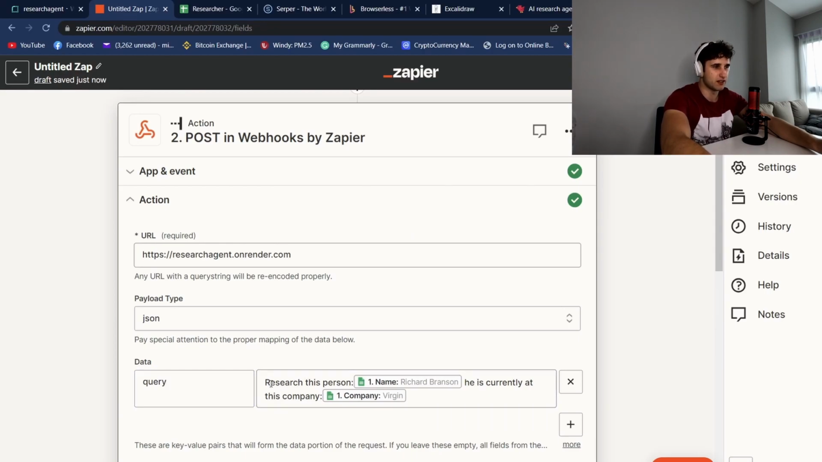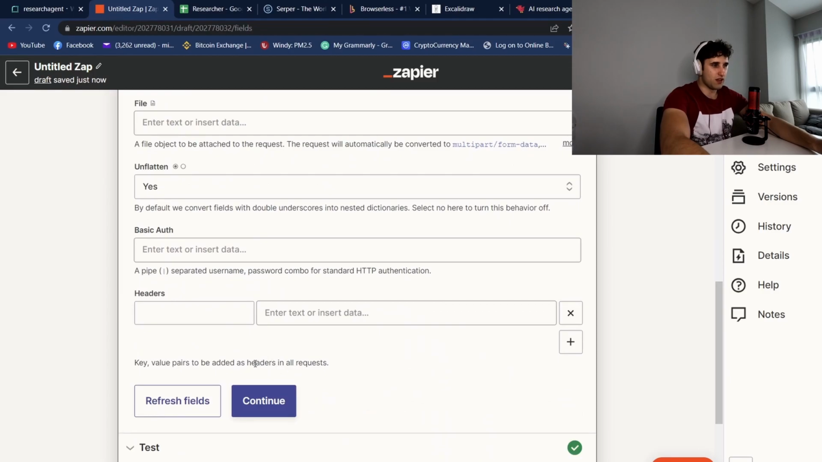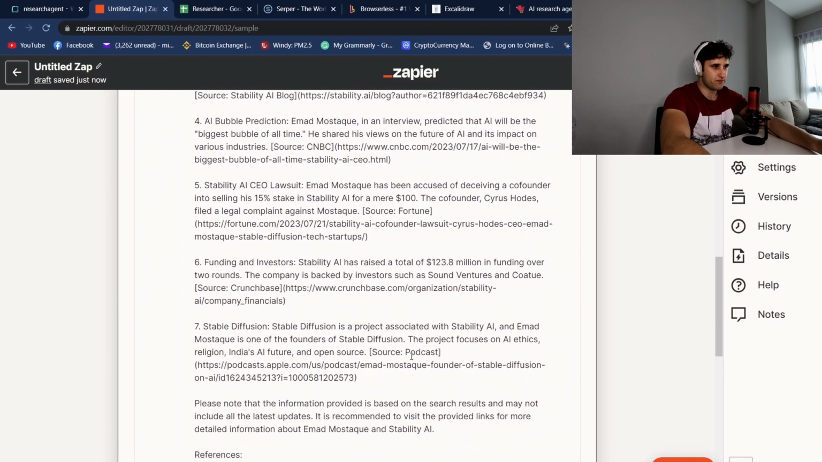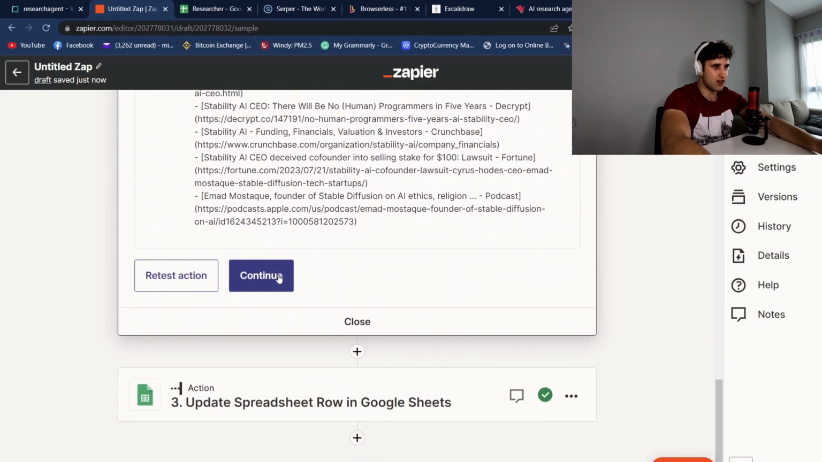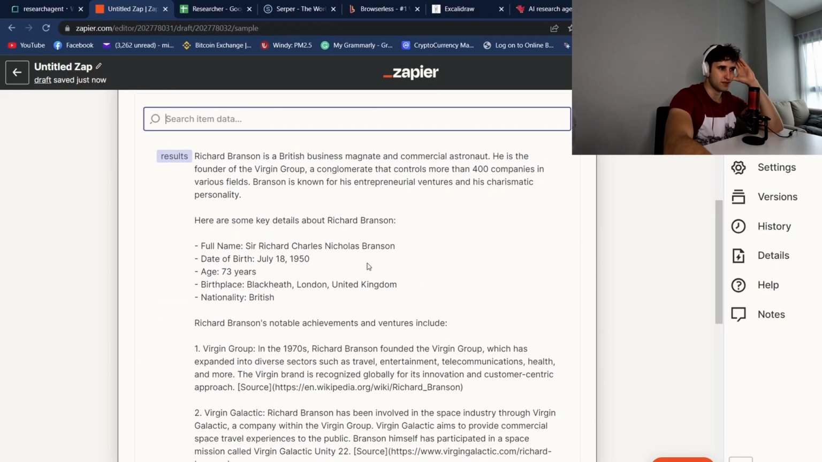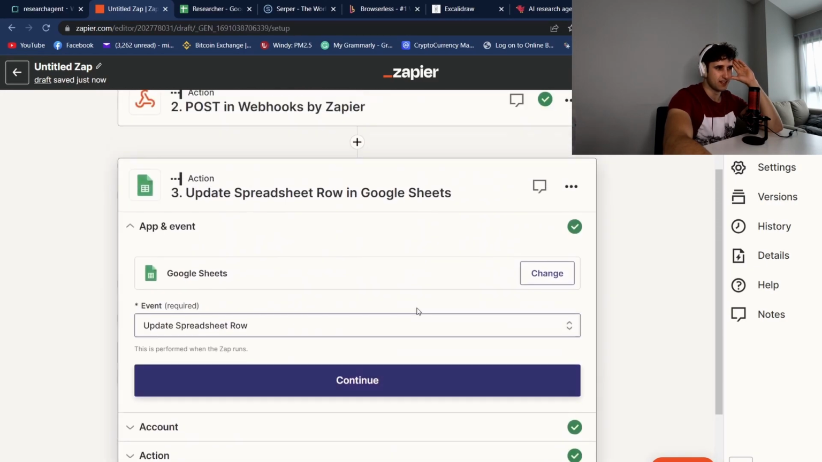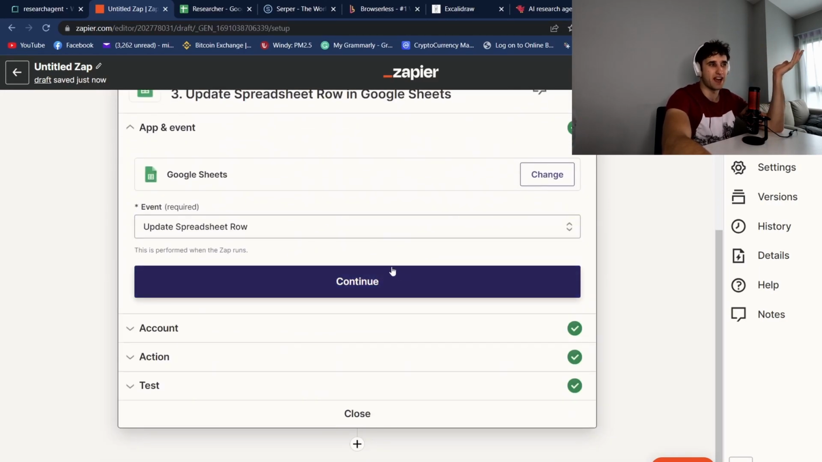And then you can put a bunch of text in. So research this person named Richard Branson. He is currently at this company. You don't need to change any of these. Keep these all the same. Continue. That's what I tested earlier. So let's retest this. So here we go. So it's come back with a bunch of stats about Richard Branson. Let's continue. And then we're just putting it back into Google Sheets.